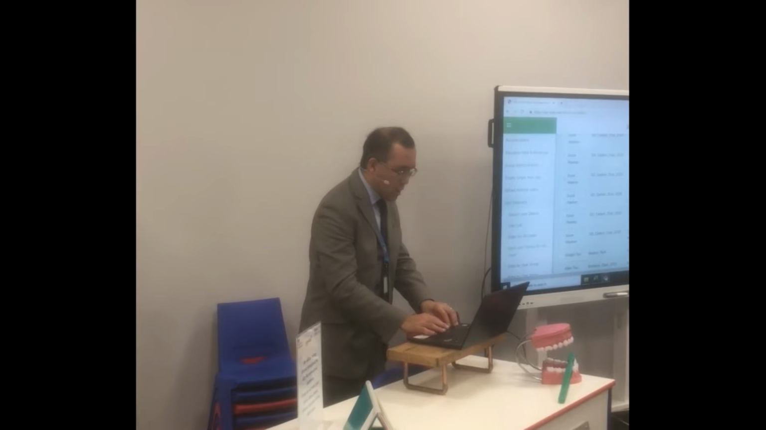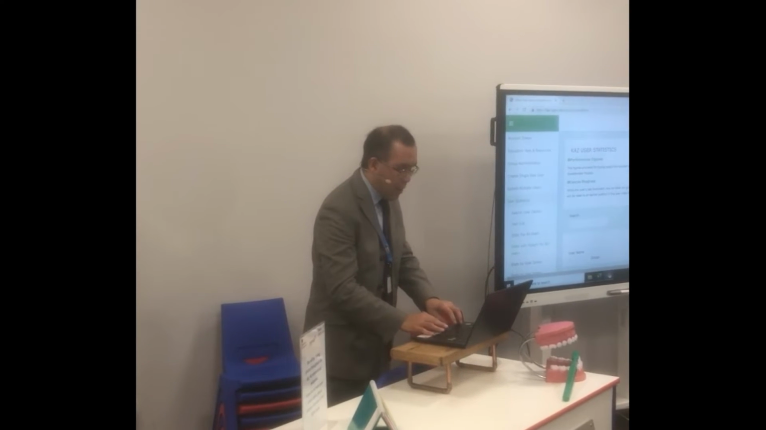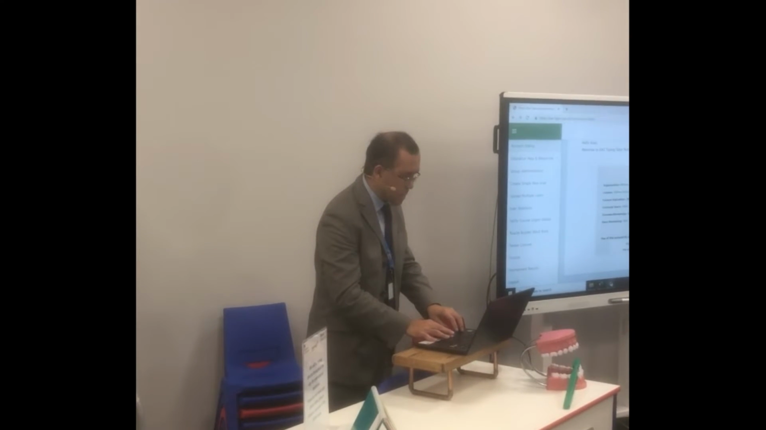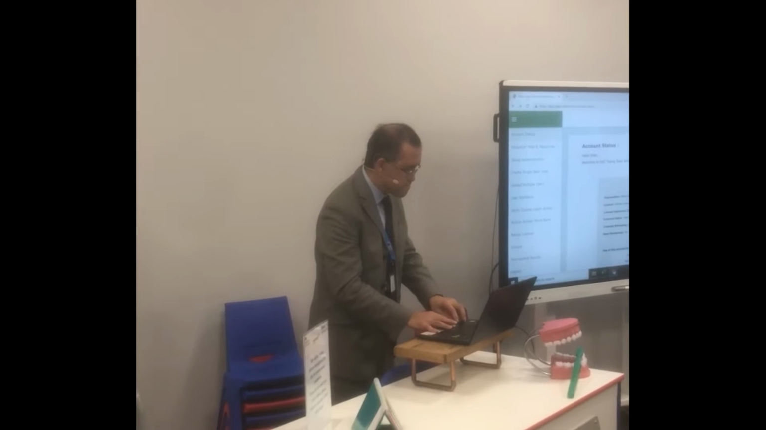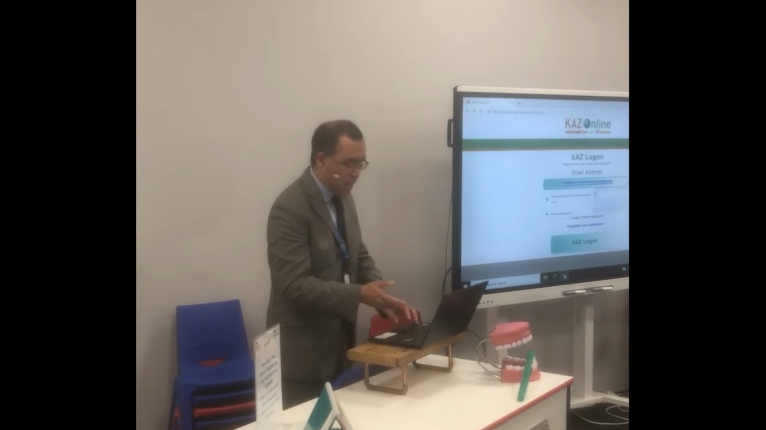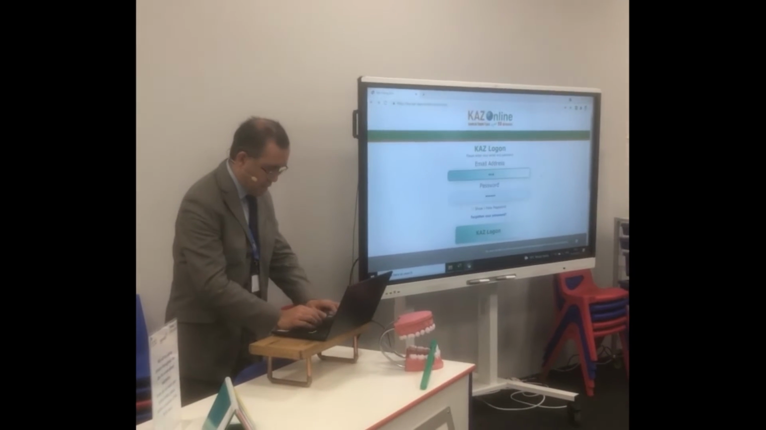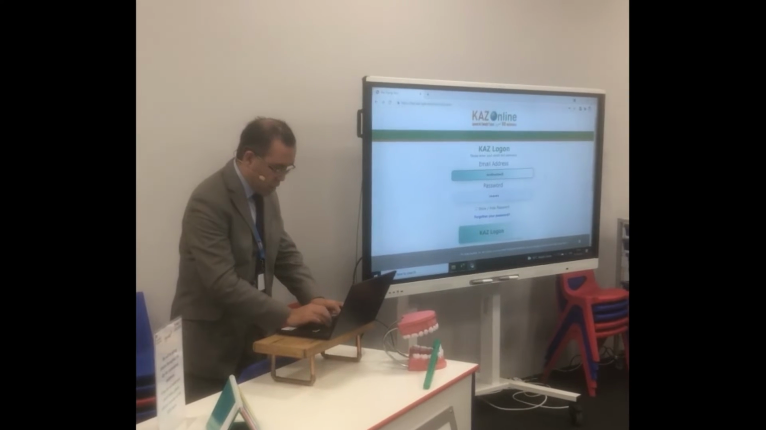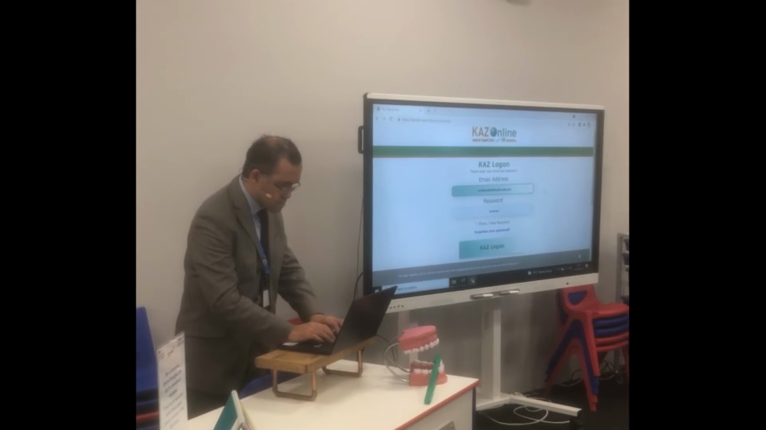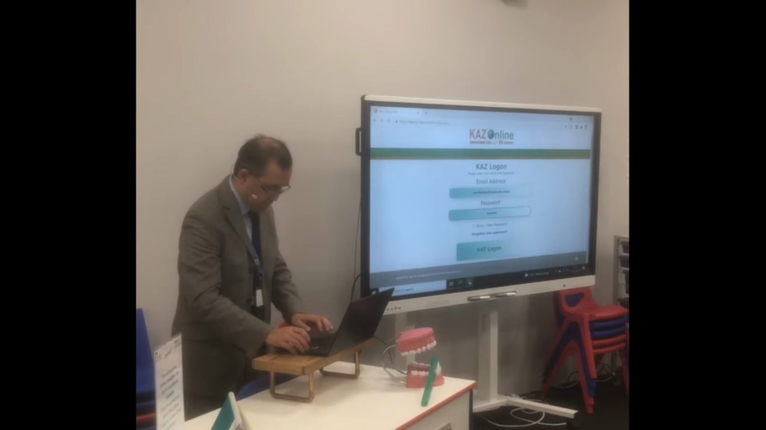So let me show you how this software works then. I'm going to log out as me, and I'm going to log in as a student. So the student experience is exactly the same as the teacher experience or the administrator experience. So I'm going to log in as Mr. Allen at Willowbrook.school. And my password is that one.